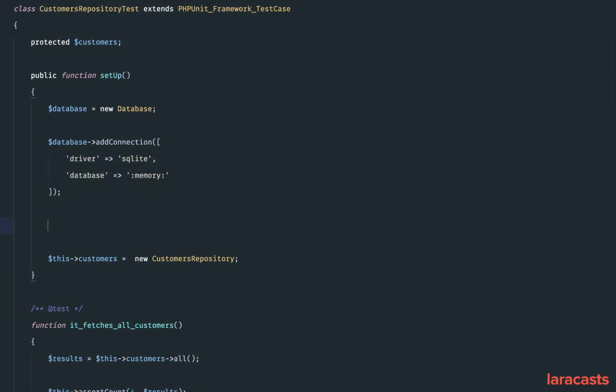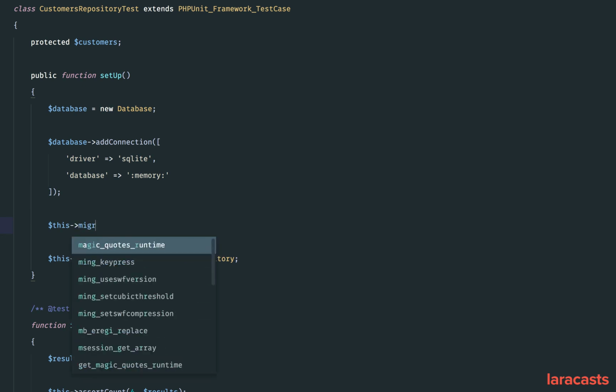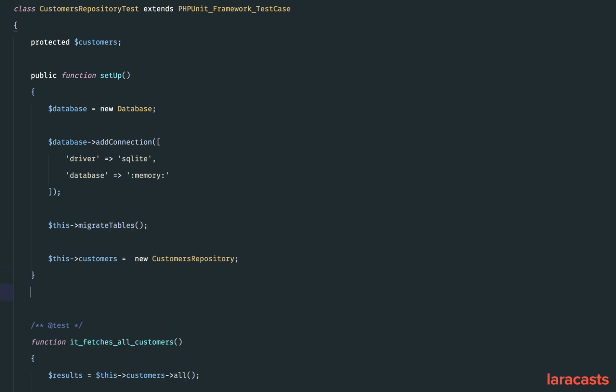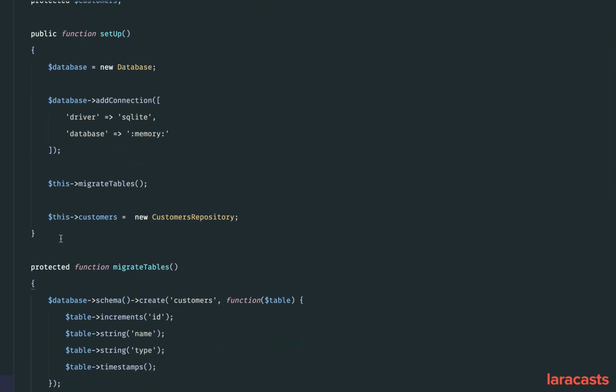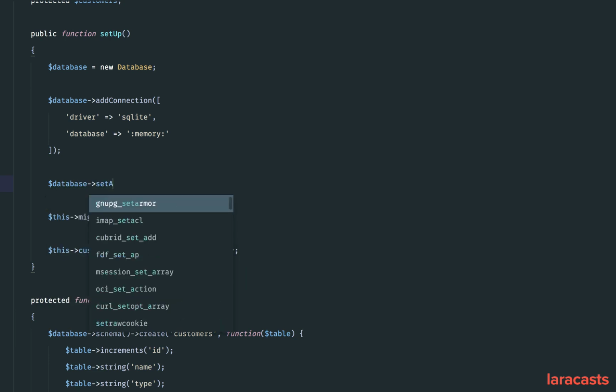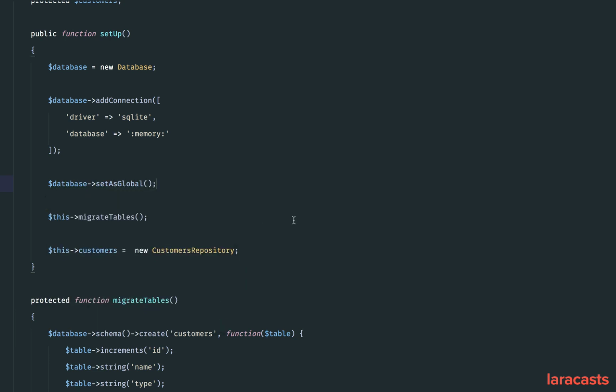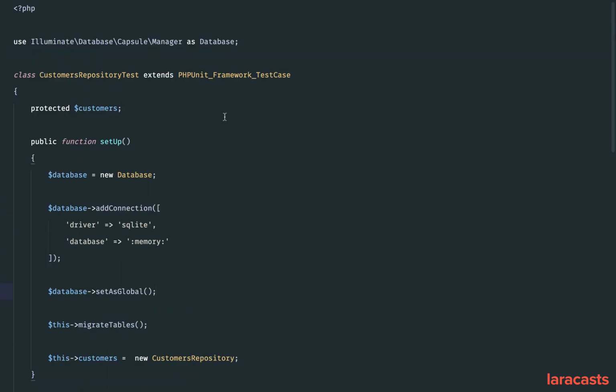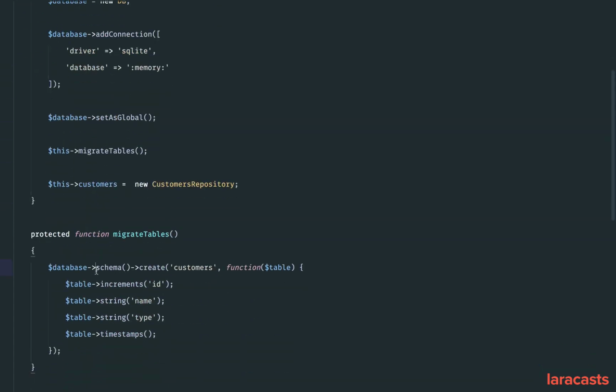Next, why don't we extract some methods? For example, we'll call this migrateTables and create that and paste it in. Now, I need that database variable and I could pass it through, or a little trick, we could say database setAsGlobal, and that'll make it available everywhere. And in fact, if you want this to feel a little bit more familiar, we could alias this, for example, to DB, like so. And now we can access it down here in a more traditional syntax that you might be familiar with.